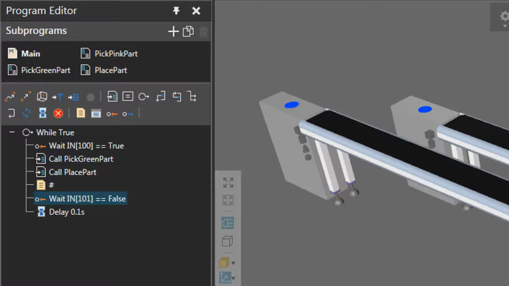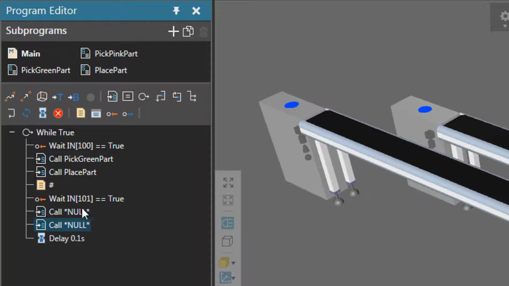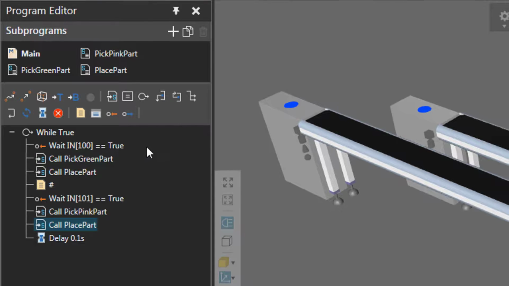and now let's add another wait for binary input statement for input port of 101 to be true. We'll then add two call subroutines. So the first call will be to pick a pink part, and the second call will be to place that part. So now we have a very simplified while loop.